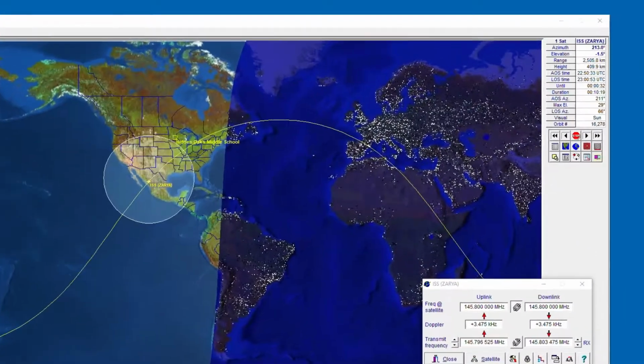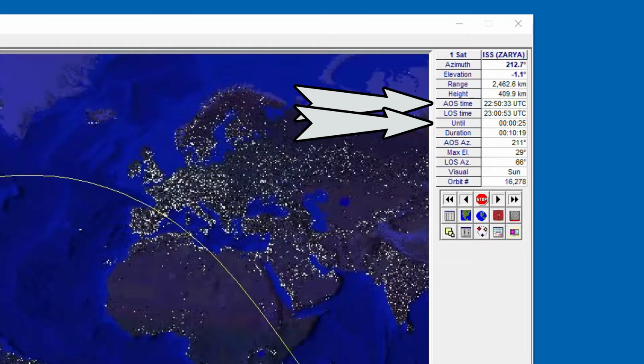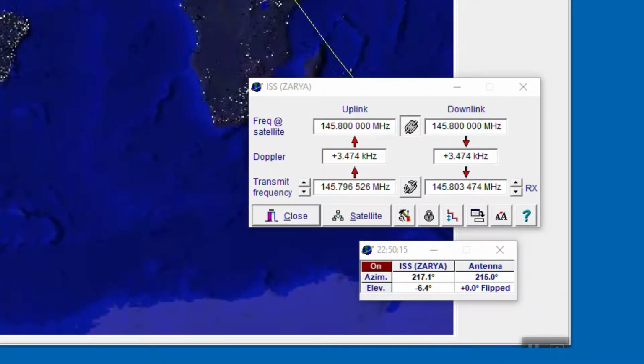Now, let's look at the data panels in more detail. The vertical window on the right shows the status of the ISS. During an ARISS contact, I pay particular attention to the AOS time, the time when the ISS will be in range, and the until time, or the number of minutes and seconds until the ISS is within range. Two additional windows are used during a contact. The antenna tracking control window showing the position of the ISS and the position of the rotors, and if the automatic position control is turned off or on.